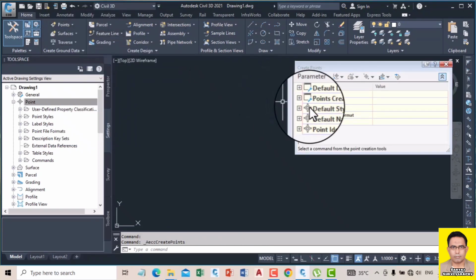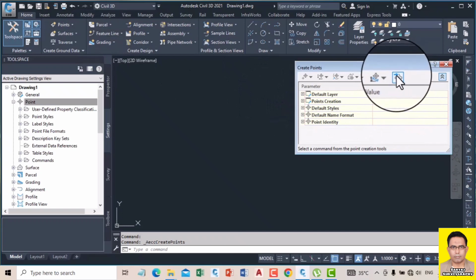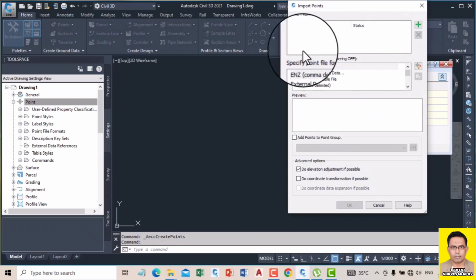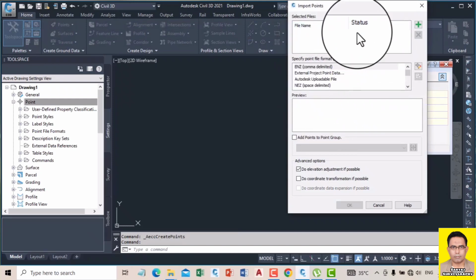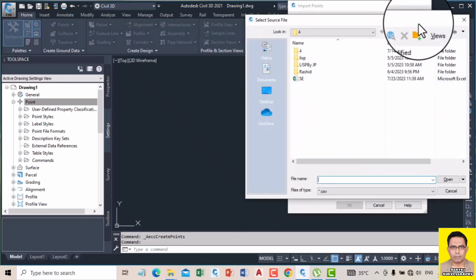So click here on the point creation tool. This is the last option. This is actually the import points option. Click here, and then a new dialog box opens, and this is the add file option. What file do I want to add? We have to click here.